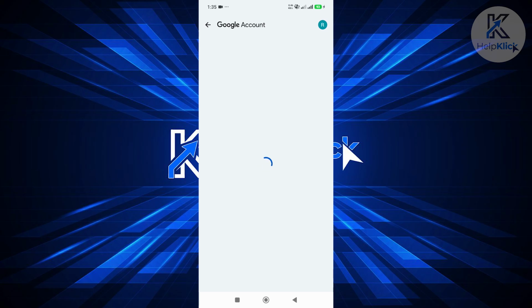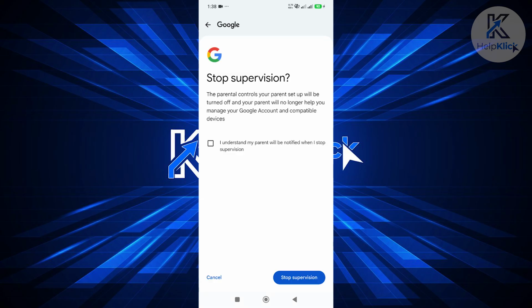In this case, let's wait for this to load up real quickly. On the next page, you should see the stop supervision option. First, click on the "I understand my parent will be notified when I stop supervision" option. Again, you may need to request permission to stop supervision, so go ahead and agree to that and click on stop supervision.